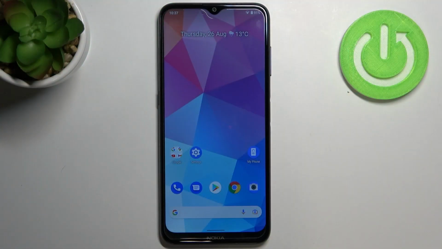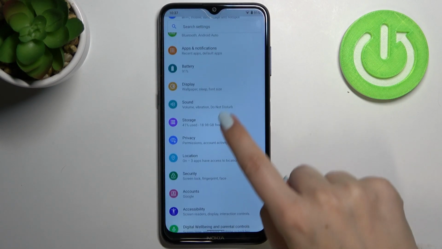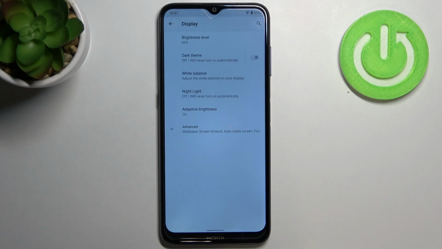Hi everyone, in front of me I've got NOKIA G20 and let me share with you how to enable and how to customize the night mode or eye comfort mode, and then how to have much faster access to this feature. So let's enter the settings because we will begin with the customization and tap on the display.